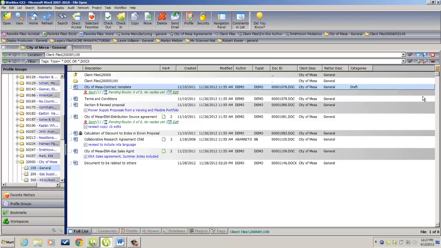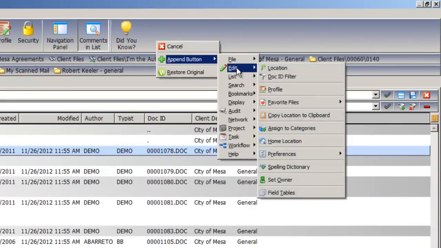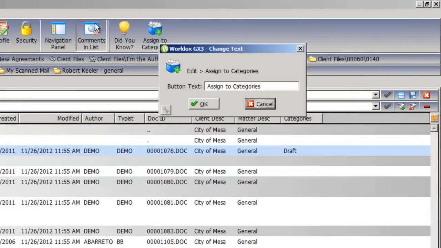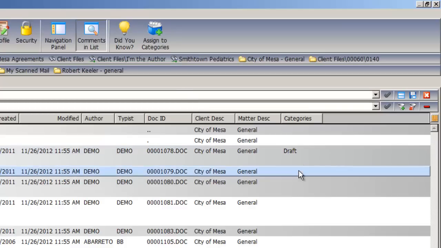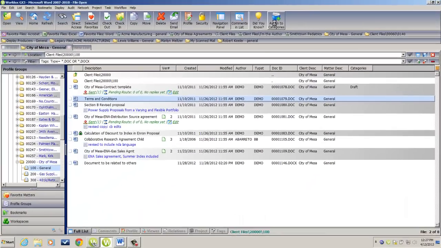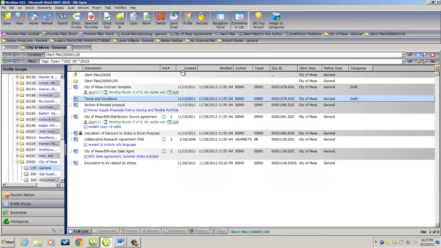Now, if you're going to be a regular category user, you might want to go to the toolbar, right-click, choose a Pen button, Edit, Assign to Categories. Click on OK, and this button will now allow you to very easily apply categories to documents within your document repository. So I'm going to select my next document, click on the Assign to Categories button, and assign this one to draft also.